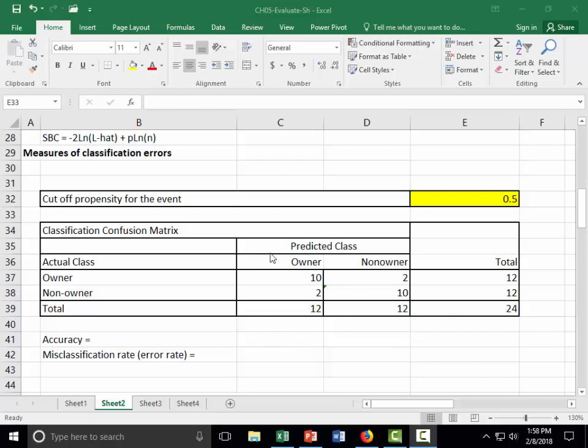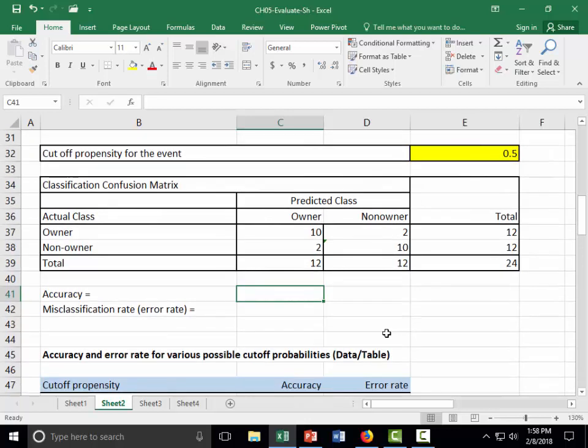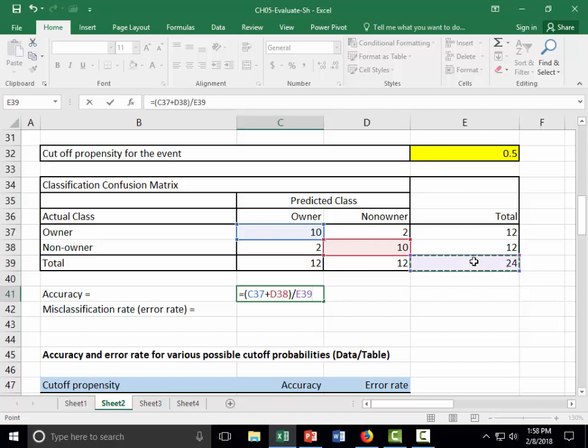Okay, now once you have this set up, we can compute the two basic performance measures, accuracy and error rate or misclassification rate. So accuracy here is the diagonal values that are accurately predicted: actual owners predicted as owners, and actual non-owners predicted as non-owners. So that's your accurate classification out of the total observation of 24. So that gives you your accuracy rate.